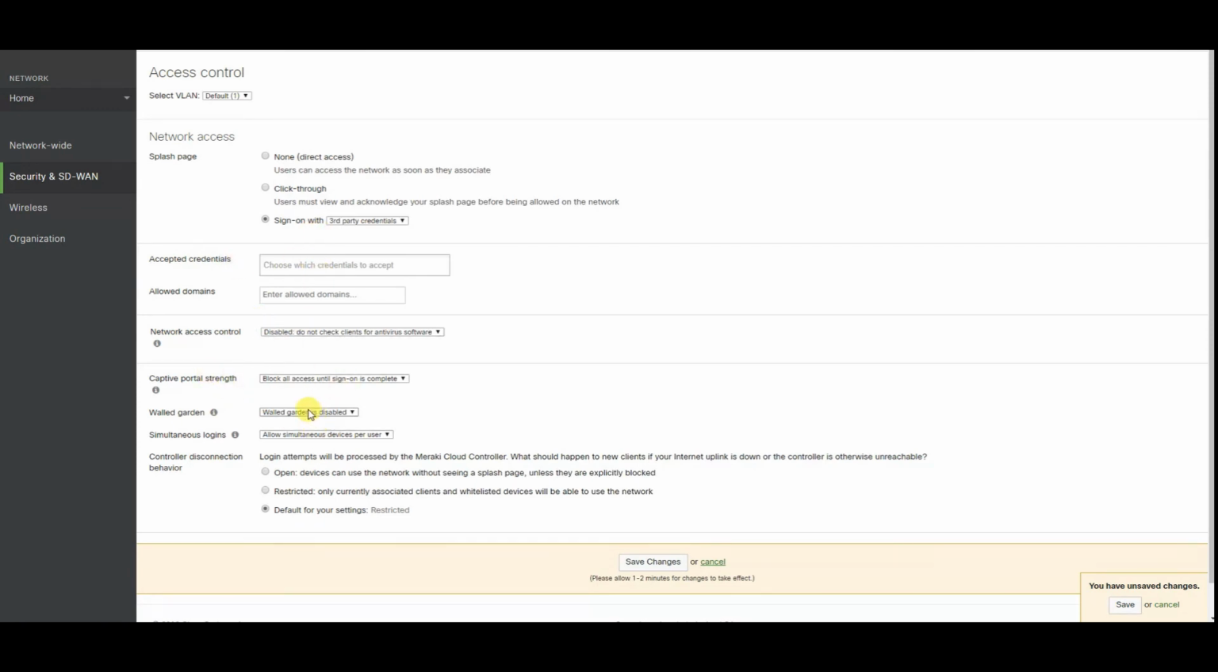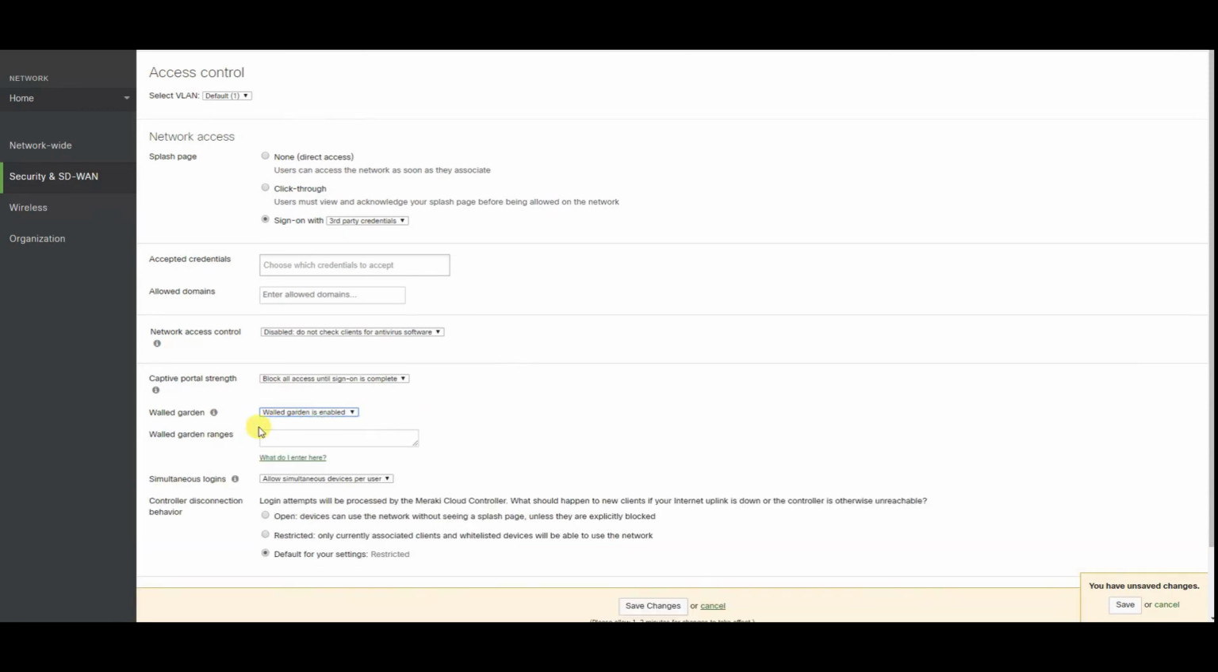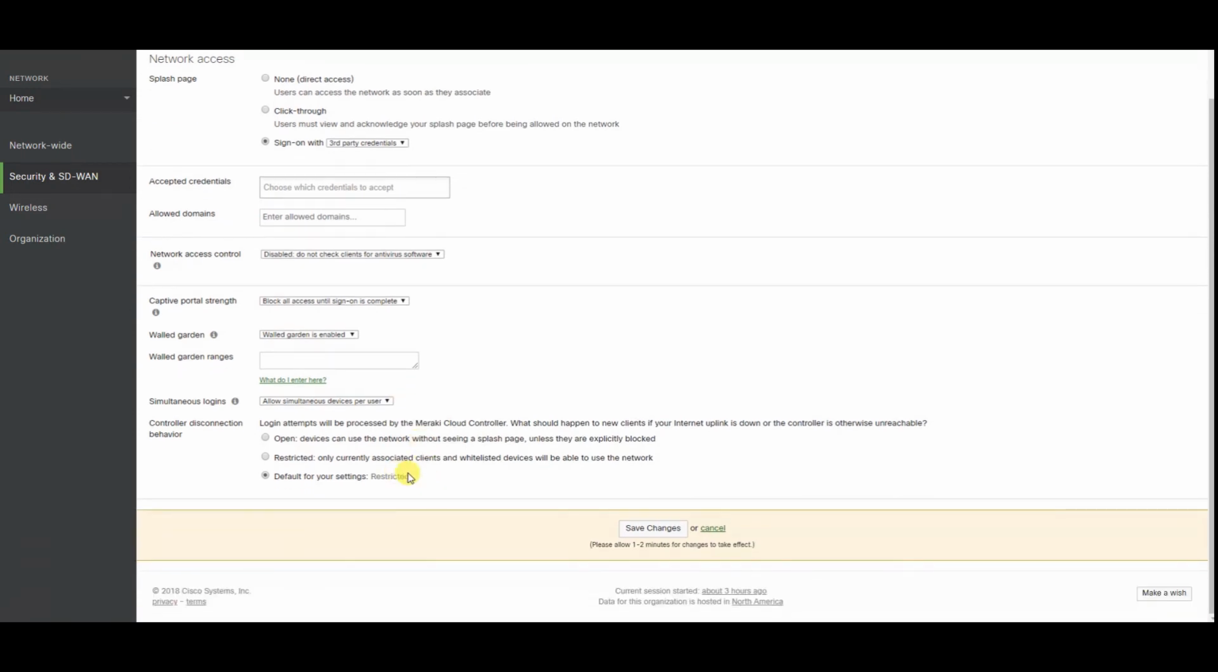So there's really a lot of cool stuff you can do. Like you can enable walled garden for certain network ranges, and that's basically where if you don't authenticate, then they have a range that doesn't have access to anything. They can't see anything or do anything. They're just basically there. That's really nice to have. And you can specify all this stuff.